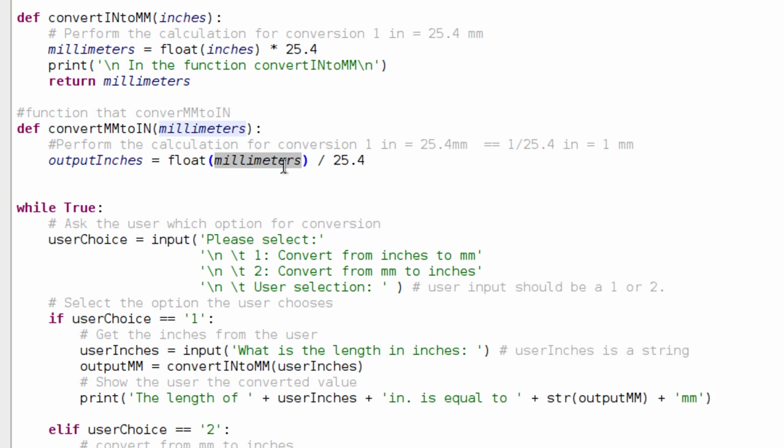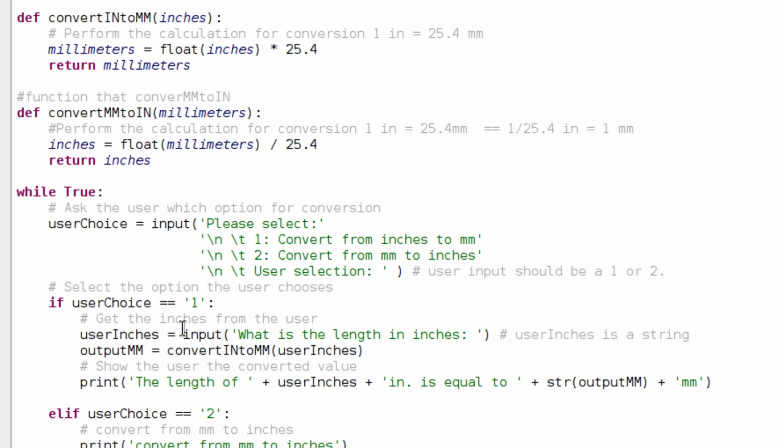Okay, and then let's just, for clarity's sake, break this down and call this inches, and we will return that value of inches. Okay, I'm going to come back up here and we'll remove this print statement. We don't need that anymore.